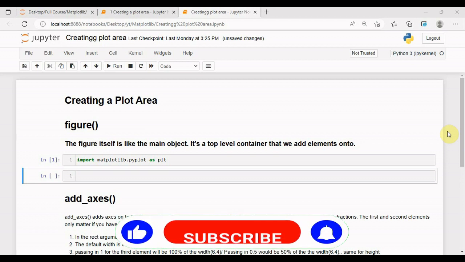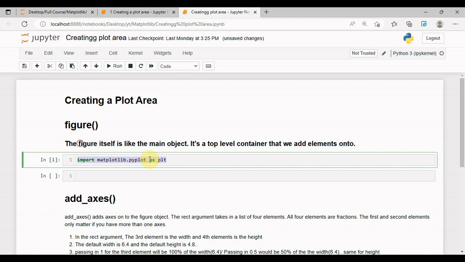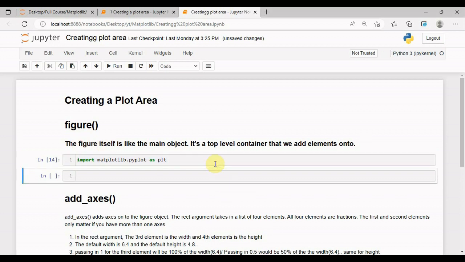So now let's move on to Matplotlib. It's a library for creating plots, graphs, bar graphs, line charts, and so on. But before we do that, we have to create a plot area, and we do that using the figure object. So let's import Matplotlib and run this cell.